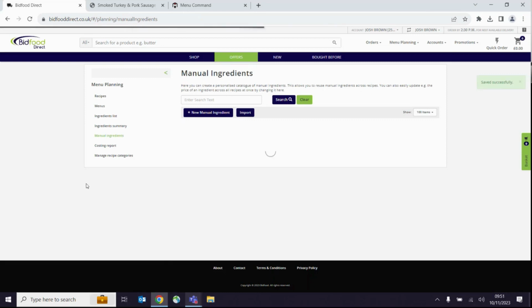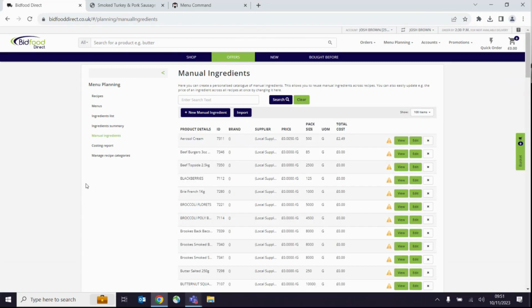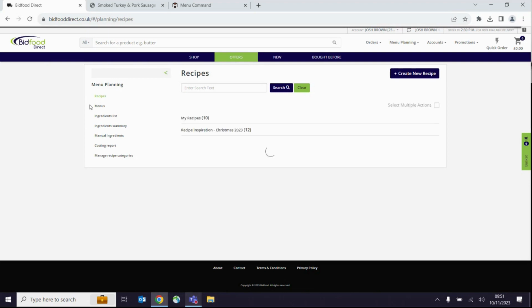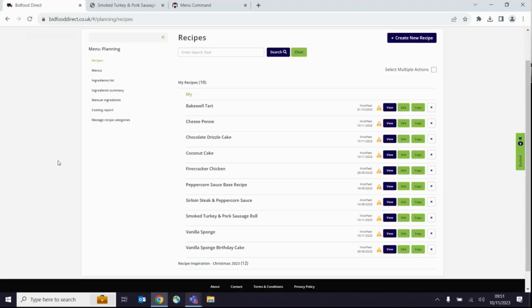If any changes are made to that product from the manufacturer, then you can just edit the manual ingredient, and that in turn will update all of the recipes that contain that manual ingredient as well. So if I just jump back to one of my recipes and add a manual ingredient, the process is very much the same as adding Bidfood ingredients.